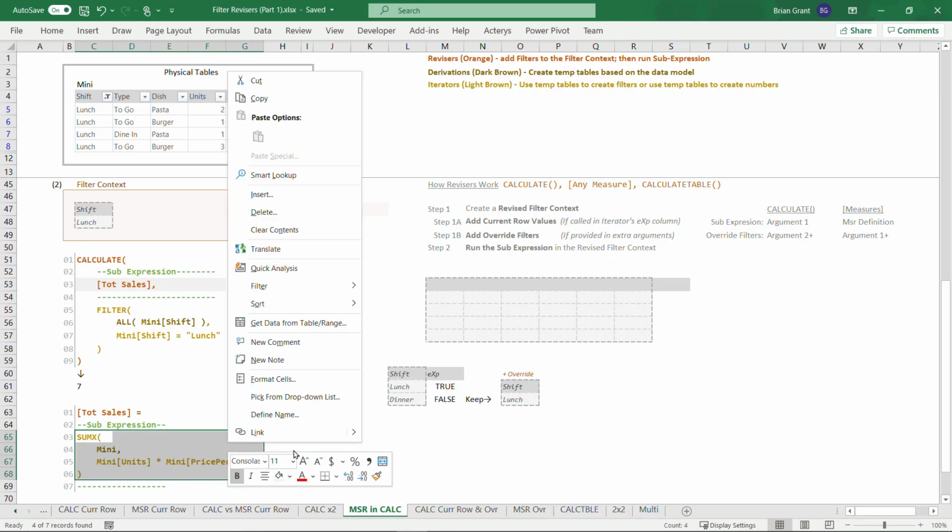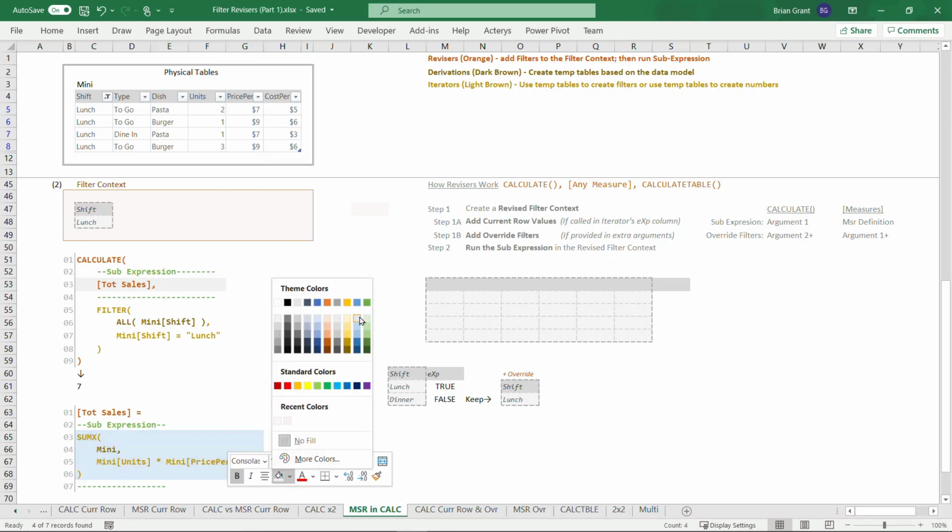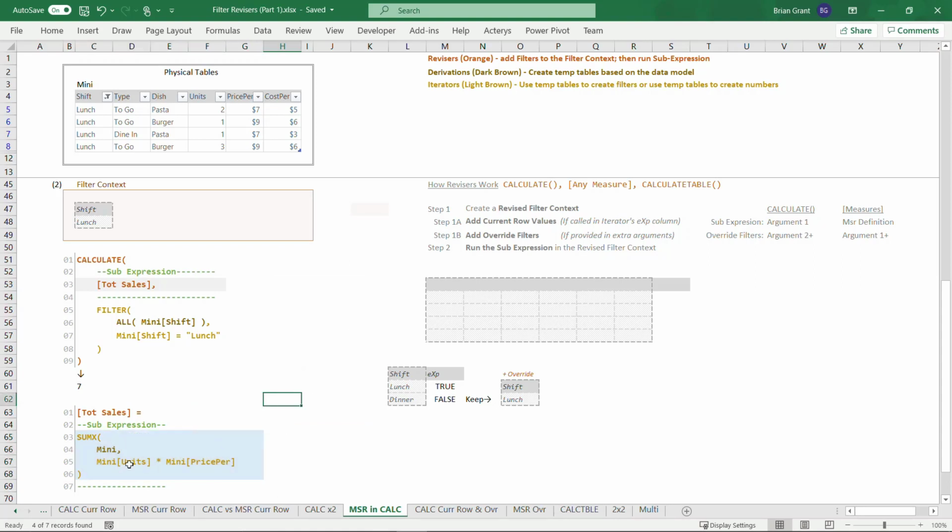Let's go ahead and freeze this to remind ourselves this is going to run after we revise the filters. So this is what's going to run after we revise the filters, right? When you define a measure, anything you define in there is that measure's sub-expression, right? So how is it going to revise the filters? Well, just like calculate, there's current row filtering and override filters.